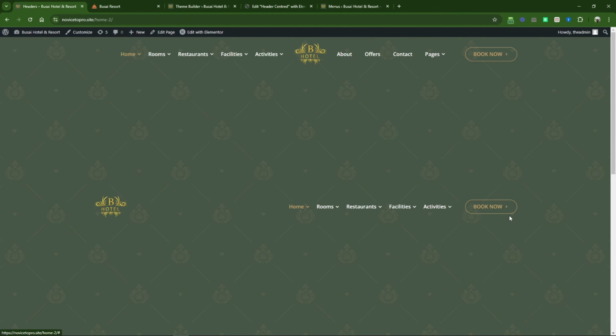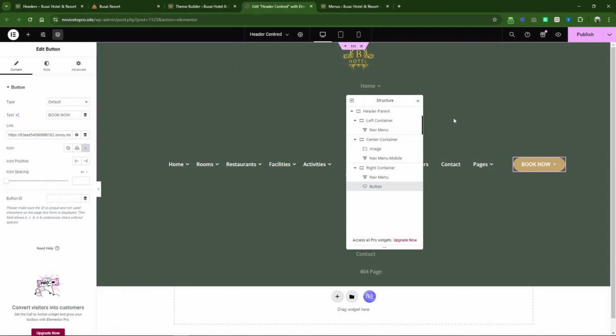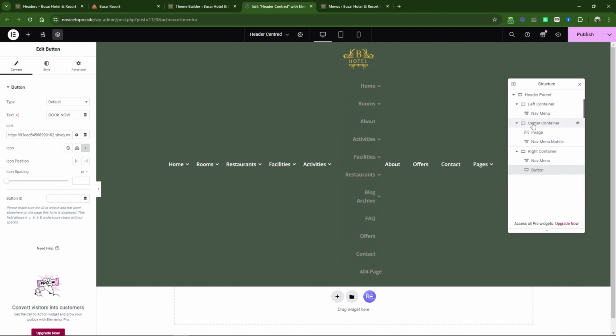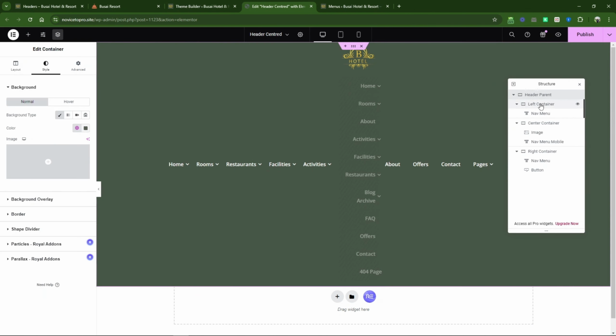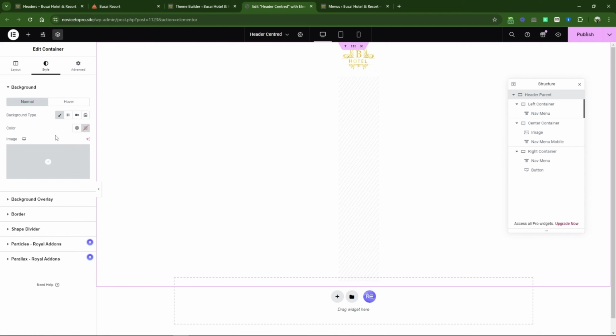Okay, the same thing you can do with this button as well, if you choose to use this header on your site. Once you are done with editing the header template, you can select the main container where all of our elements are added, and reset it. Okay, and then publish it.